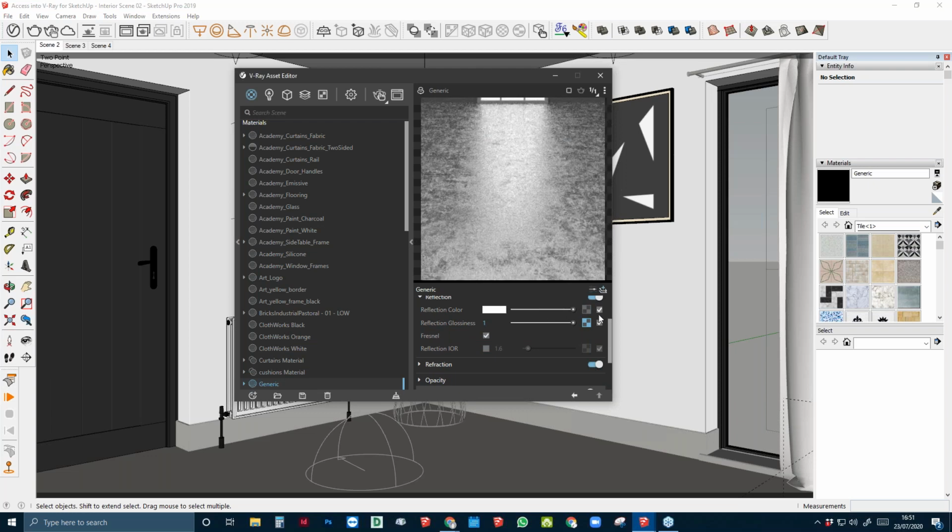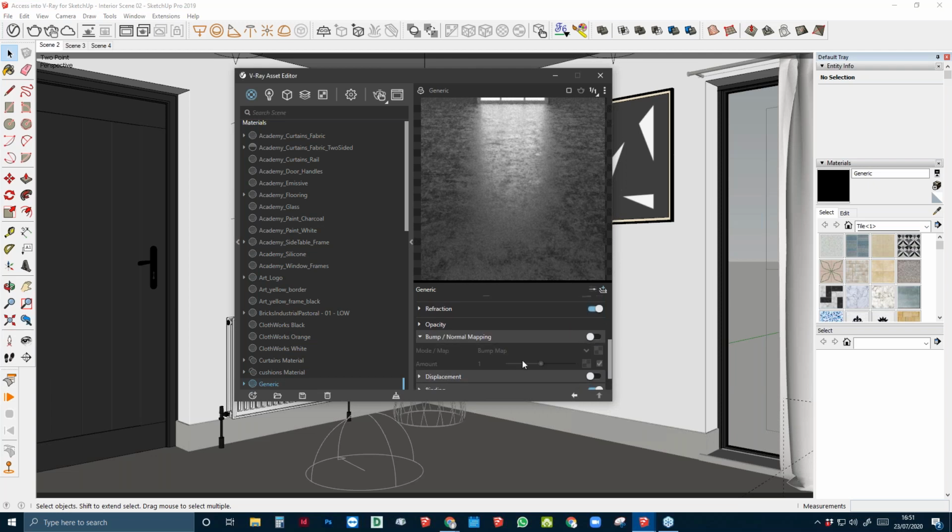Now, what you could always do is, I'm just going to convert that one back to what it was before. You can always copy this and take it down into the bump and add it as a bump map. So I'm going to right click and paste as a copy.